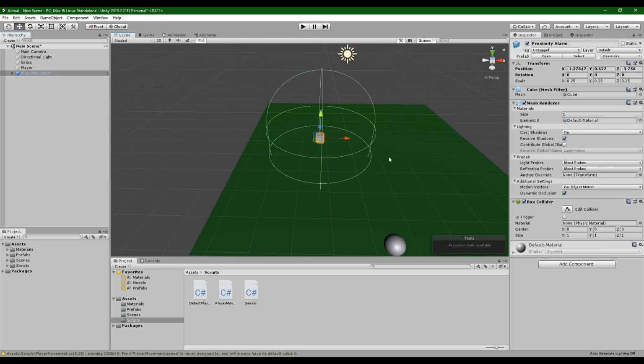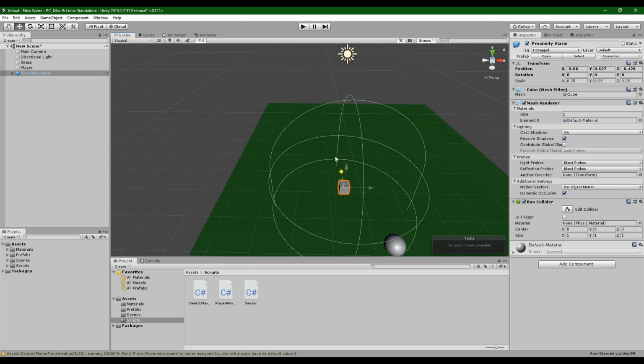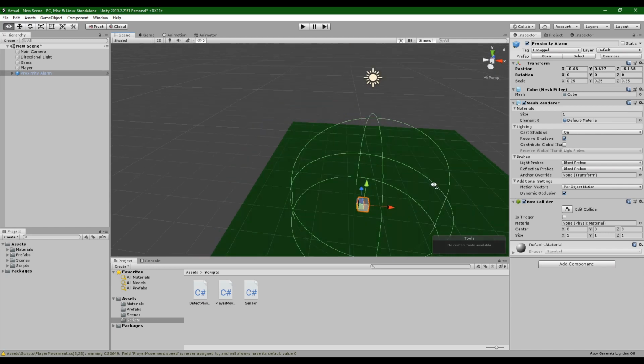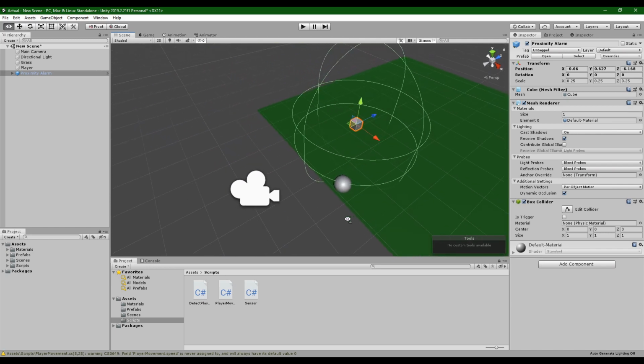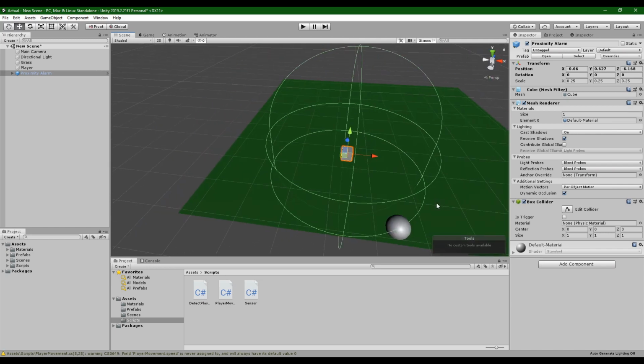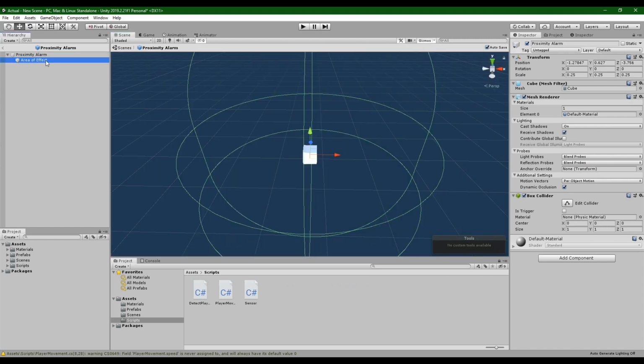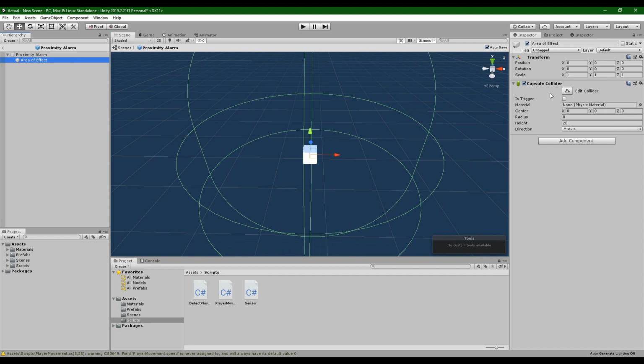Yeah, so that is the area that if a player runs into it, they're going to end up triggering the sensor. So I'm going to put this one a little closer to the player just to start. So the player starts inside of the zone of influence here. Perfect. Okay, so I'll go back into my prefab. I have my area of effect. It has my collider on it.